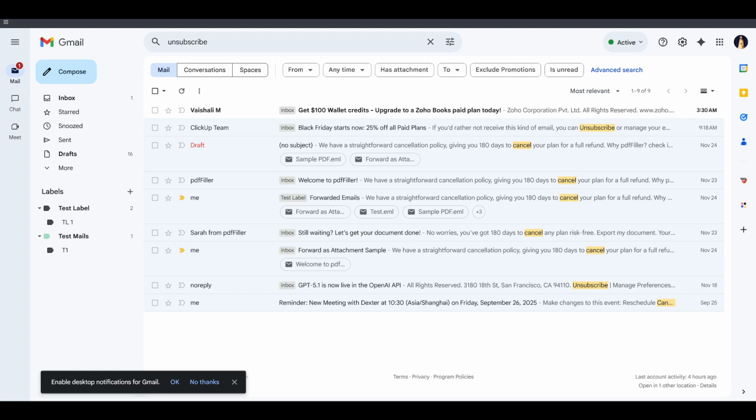A quick note for peace of mind. Using Gmail's built-in unsubscribe button is a safe and straightforward way to stop unwanted mail, because it relies on Gmail's own tools rather than clicking links inside the email body. And that's all you need. Simple, effective, and done right inside your inbox.